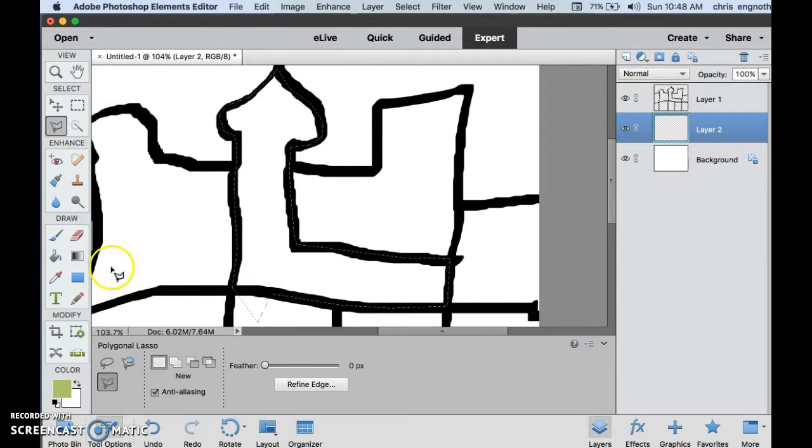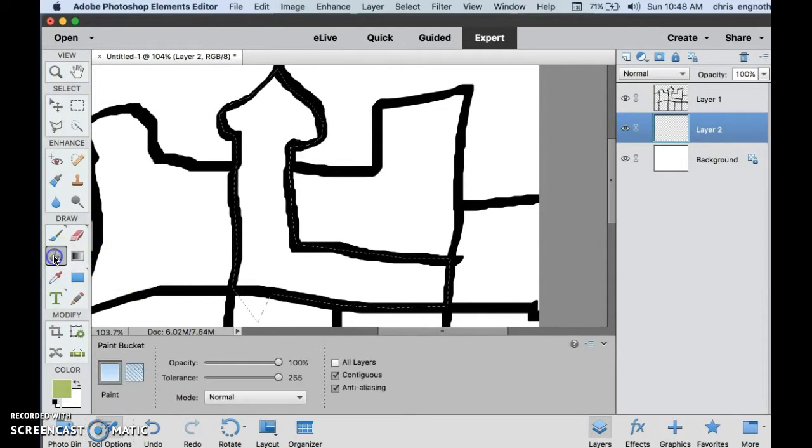So if we come down here and we use the paint bucket tool, our tolerance is set to 255. Our opacity is also set to 100%, all the way banged over. And I'm going to come in here, and you'll notice they have a little icon now that shows us a paint bucket. If I click on that, now I have used the paint bucket tool.